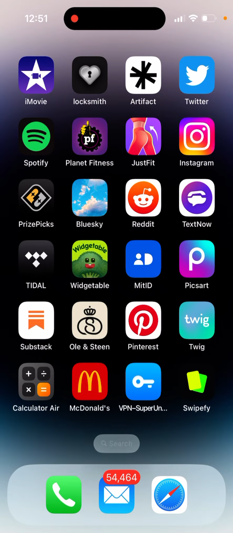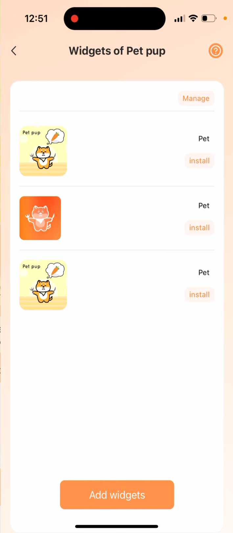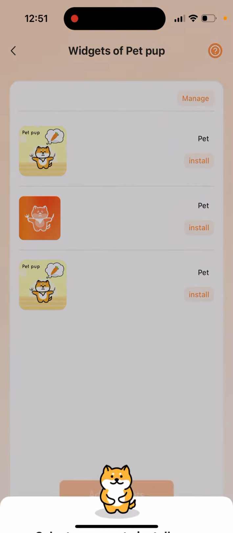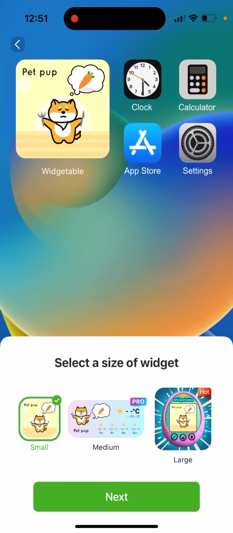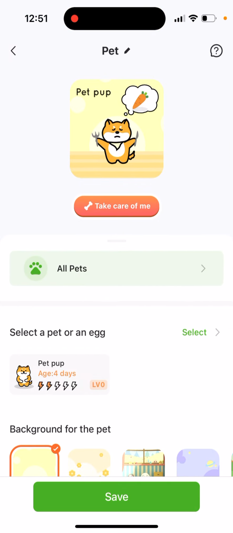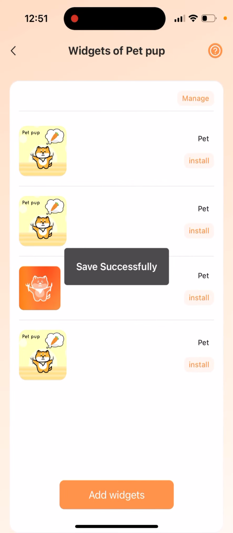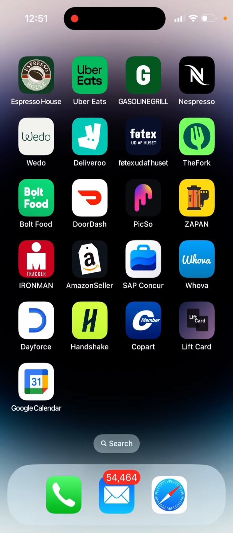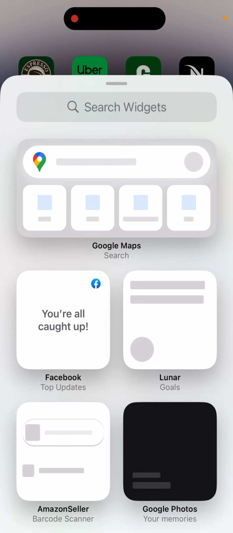Then an additional thing is that of course you need to install the widget. There is a tutorial on how to do it, both for the lock screen widget and the home screen widget. You need to save the widget of this pet here in the WIDGETABLE app, and then it will be available to select. Then, for example, you go to any screen, tap and hold, and add widgets on the home screen.